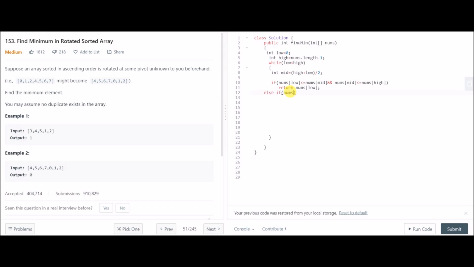After that, else if nums of mid is greater than or equal to nums of low, that means the first half is already sorted, so our answer, the lowest element, is not in that subarray. We have to look at the right part. So I will simply set low as mid plus 1. Now the lower limit will be the middle element plus 1, which means we will be searching in the right half.